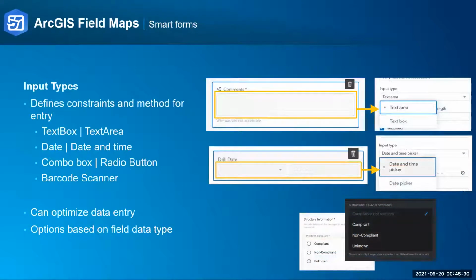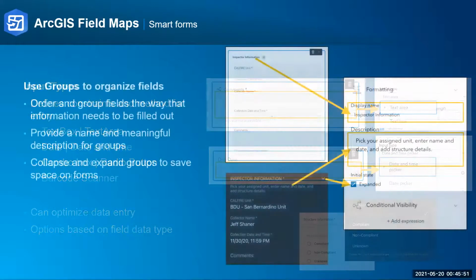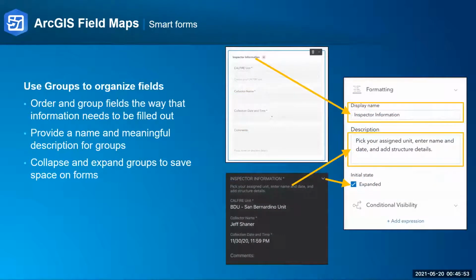Different input types for your smart forms, defining constraints and methods for entry. You could do a text box or text area. You could do date, and now we also support date and time. Radio buttons, barcode scanners. You'll see at the bottom here a little bit of a different user interface when it comes to iOS users. And then again, just to emphasize, using groups to organize fields.